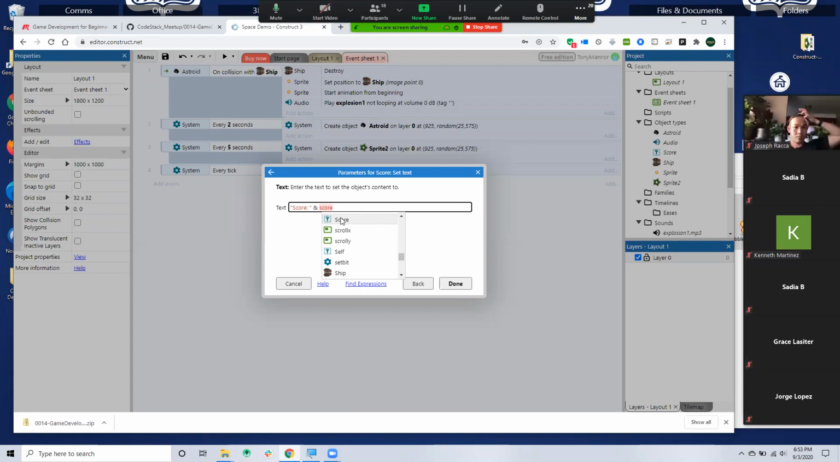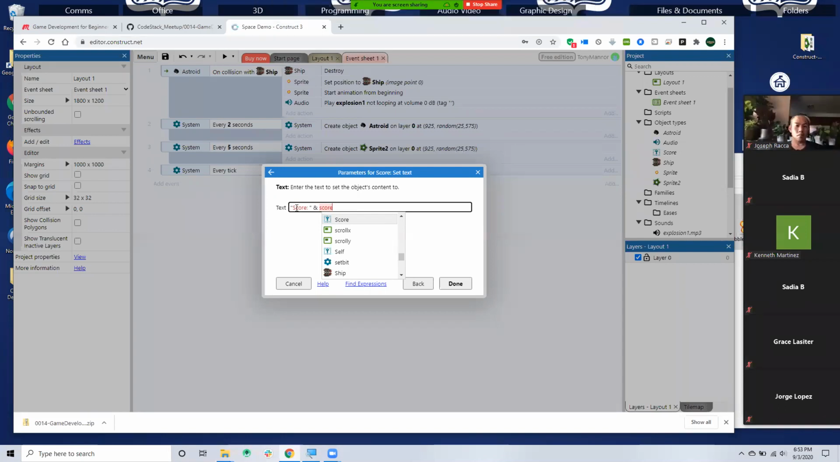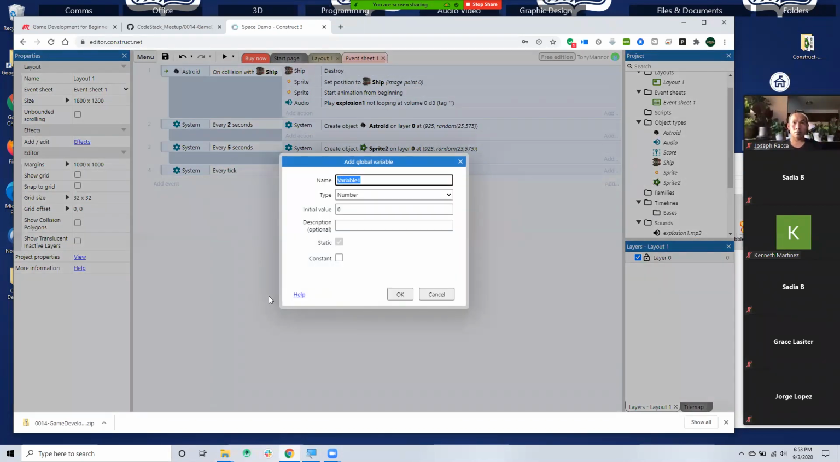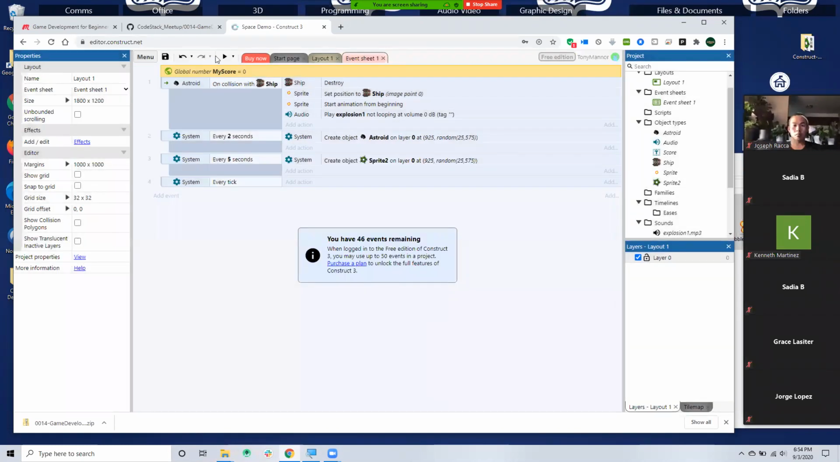What we need to do is set a counter because we're going to be rewriting the word score, putting in a space, and then putting in a variable. And we want to be able to update that. So let's cancel this and create a counter, a global variable. We're going to create one called myScore. It is a number. Initial value is 0. And that's all we have to do. So now we have this number.